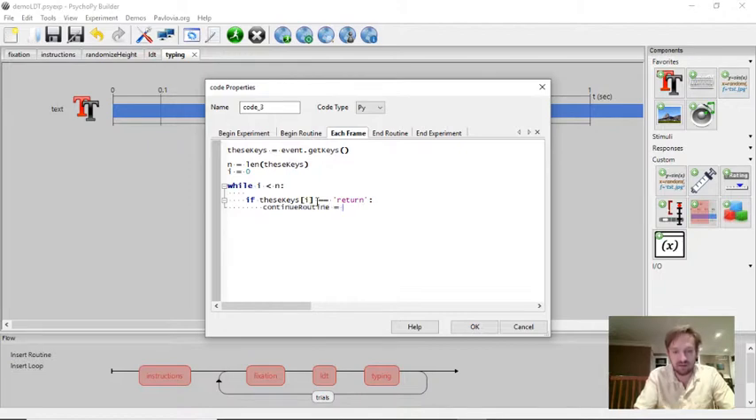Continue routine is equal to false. Now I need to add an additional command in here. This is break, and this will break out of the while loop. Otherwise, you can end up cycling through forever. And I've made the mistake so many times.